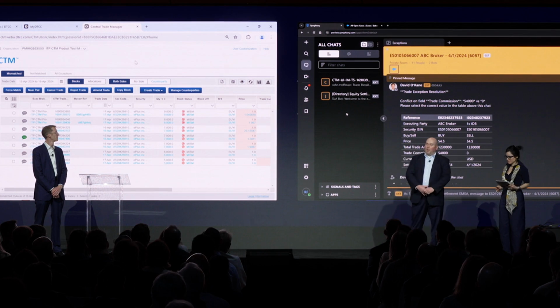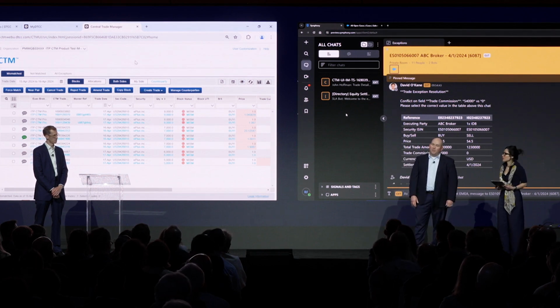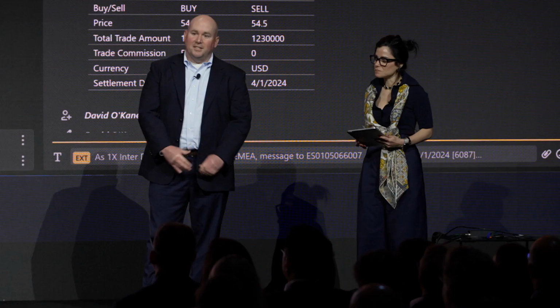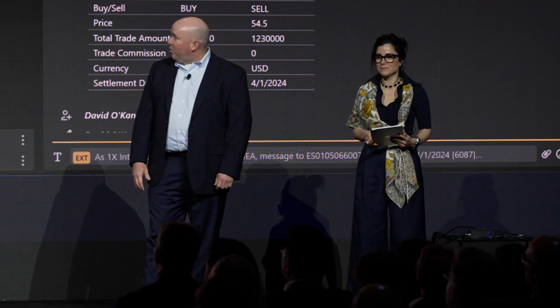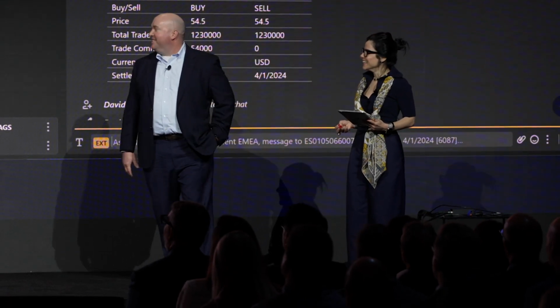It means that an ops user can instantly collaborate with their counterparty and vice versa directly from the CTM user interface. This is a real step forward in process improvements and process efficiencies.